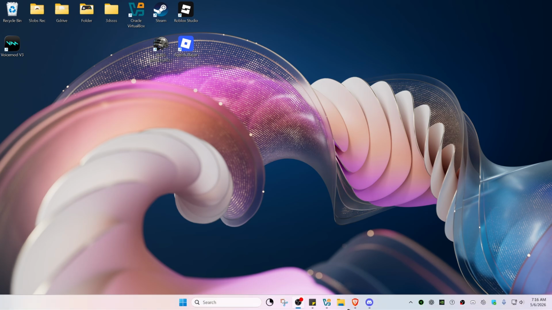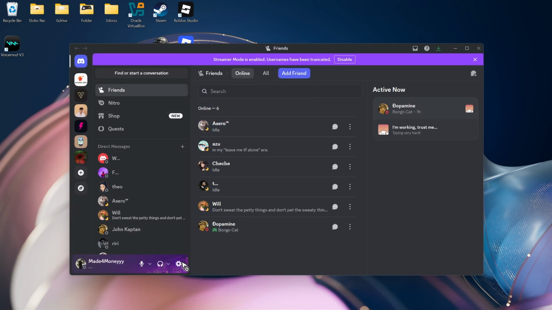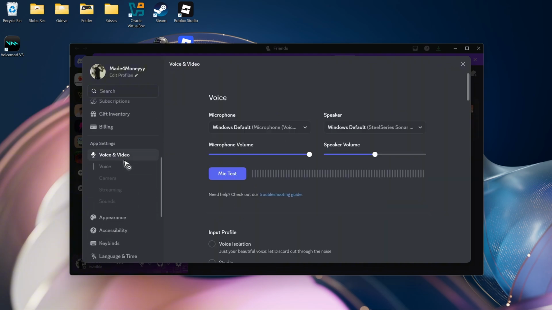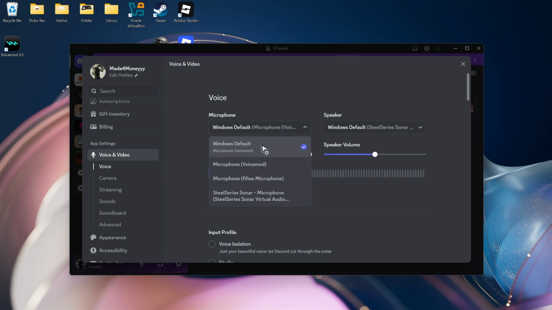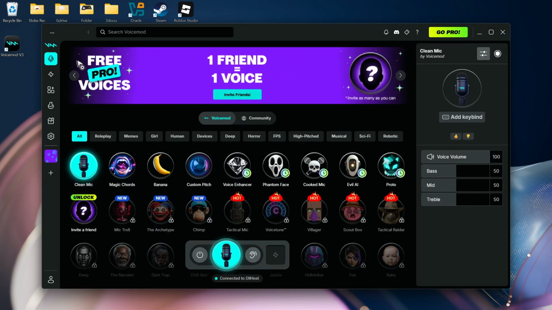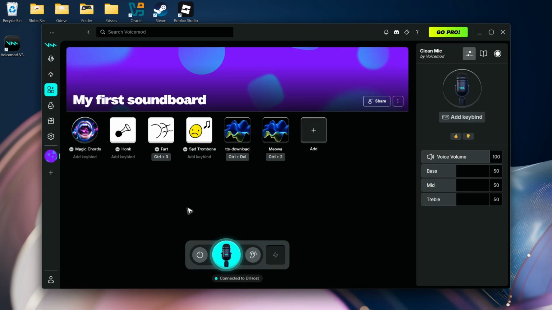Now, when you go ahead and open up your application or game, and when you go over to sound settings, for example, Discord right here, make sure that under microphone, Voicemod or microphone Voicemod is selected as well. And lastly here, under your Voicemod app, maybe a soundboard right here, you press the correct key.